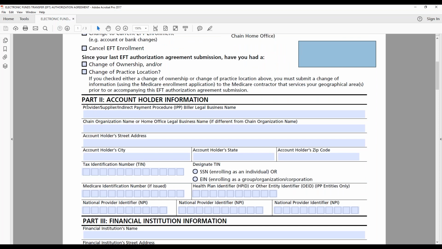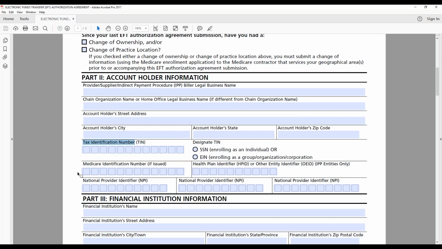Under account holder information in this section, this is all about your practice. So we'll want your legal business name, your practice address, ID number, and those should all be very straightforward.